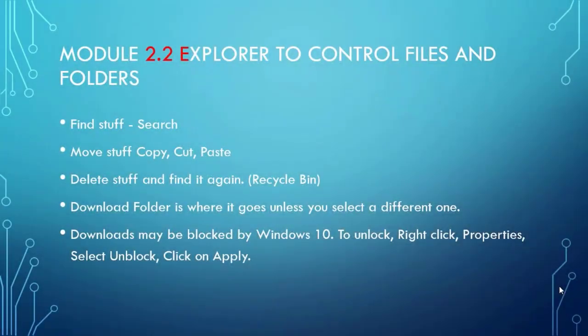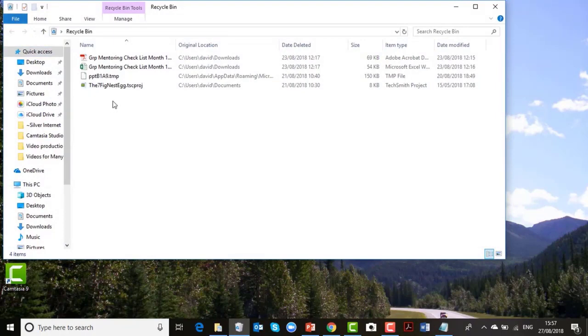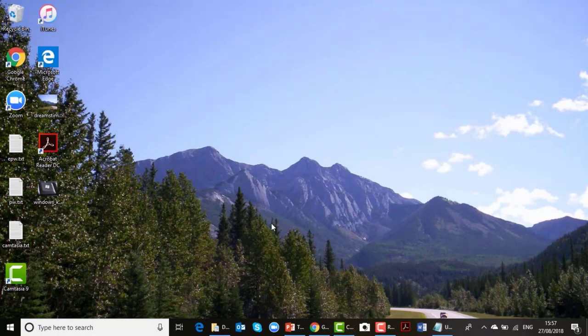So the next thing we want to look at is how to delete files and folders, and then if you really want to recover it, then how to find it again. And this is the use of Recycle Bin. So here we are back with our desktop, and if you look at the top left hand corner we have Recycle Bin, and if I look into there, there's some files that I've deleted from this particular system.